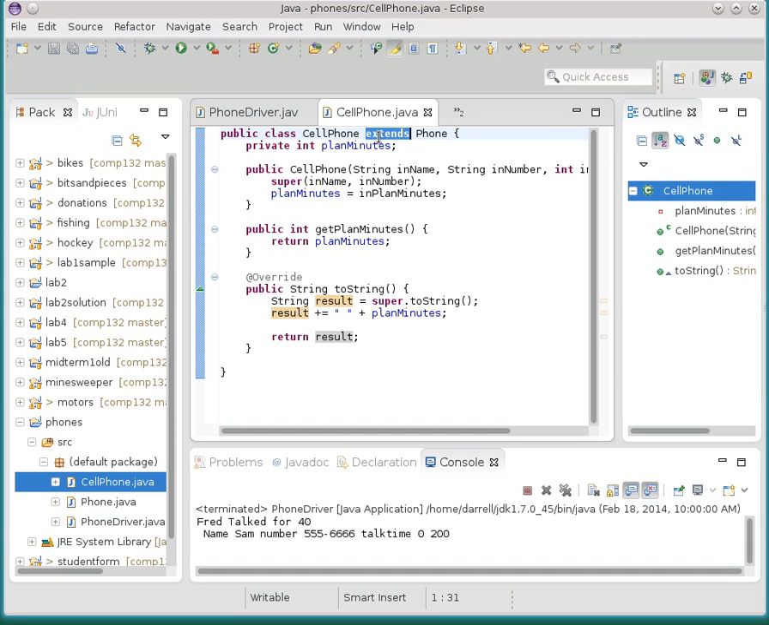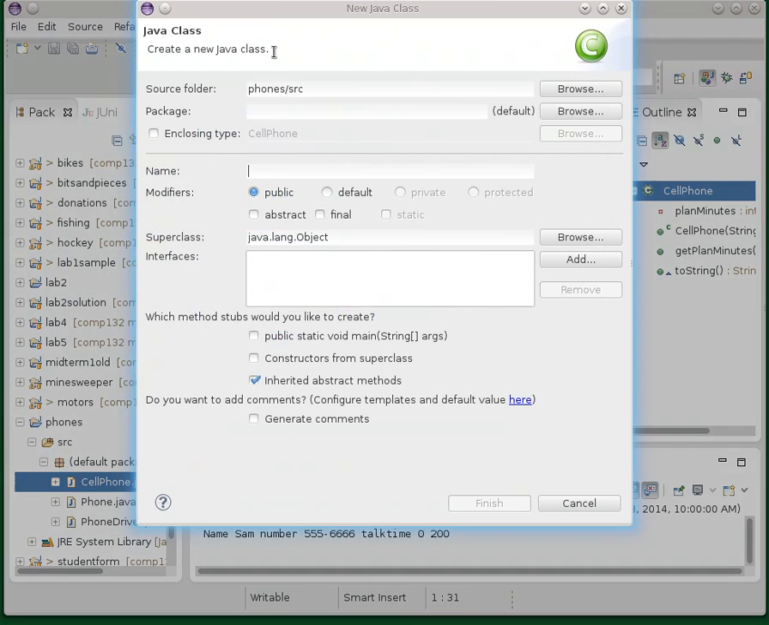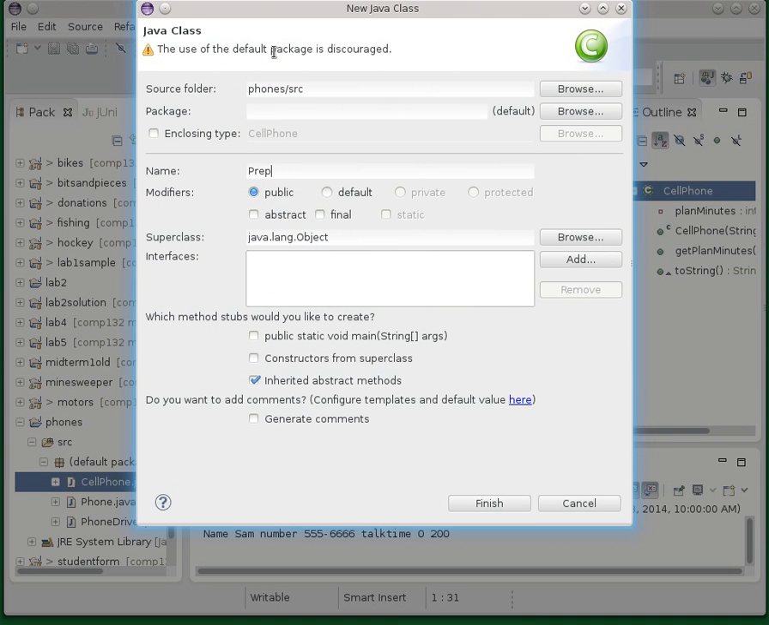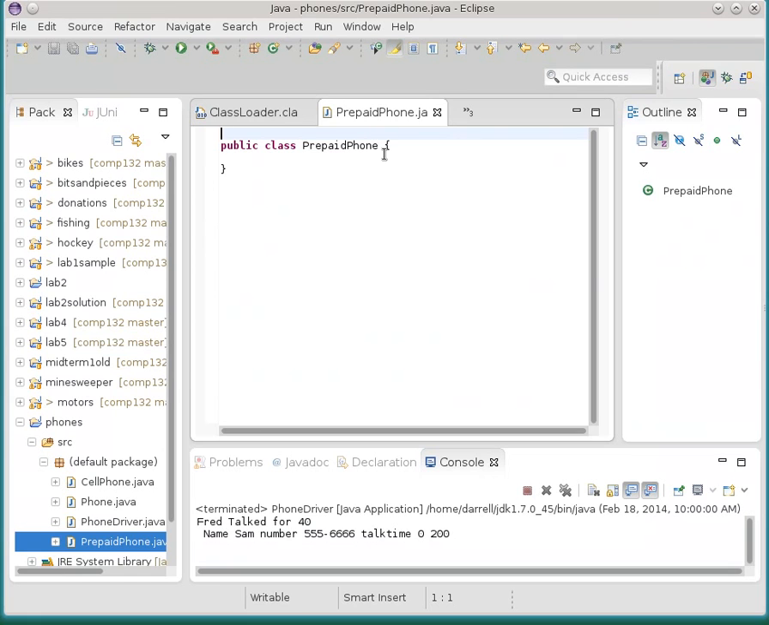Let's take it one step farther. Any other type of phones that are on the market? The one they give little kids so that they don't run over their time? Prepaid. The prepaid phone, right? So we could turn around and write another class, prepaid phone, and prepaid phone needs to add to what? Cell phone, because it's specifically a kind of cell phone.